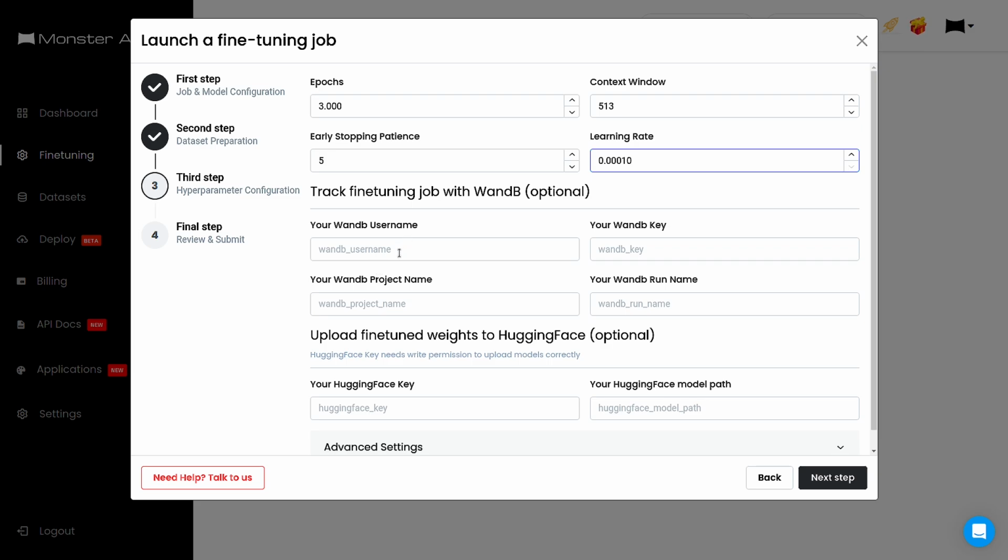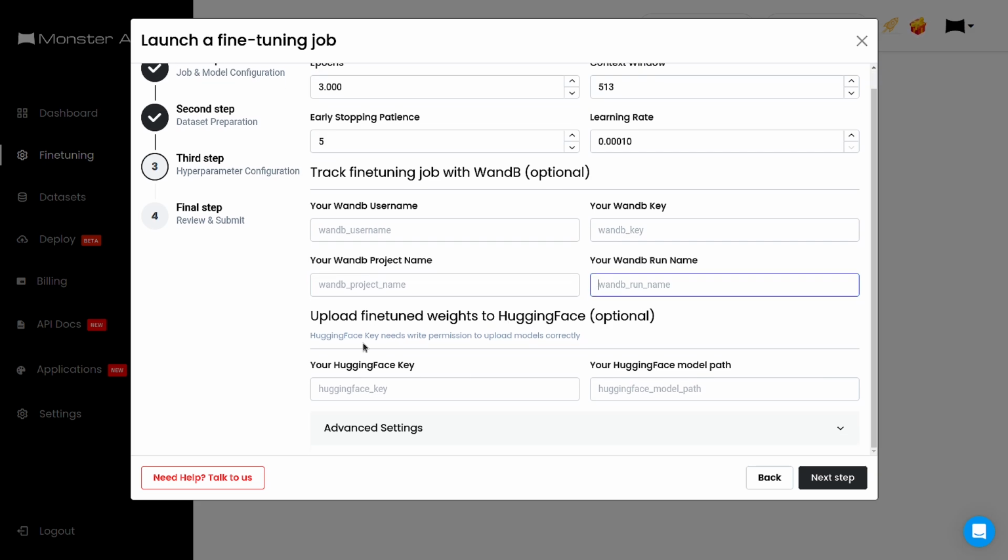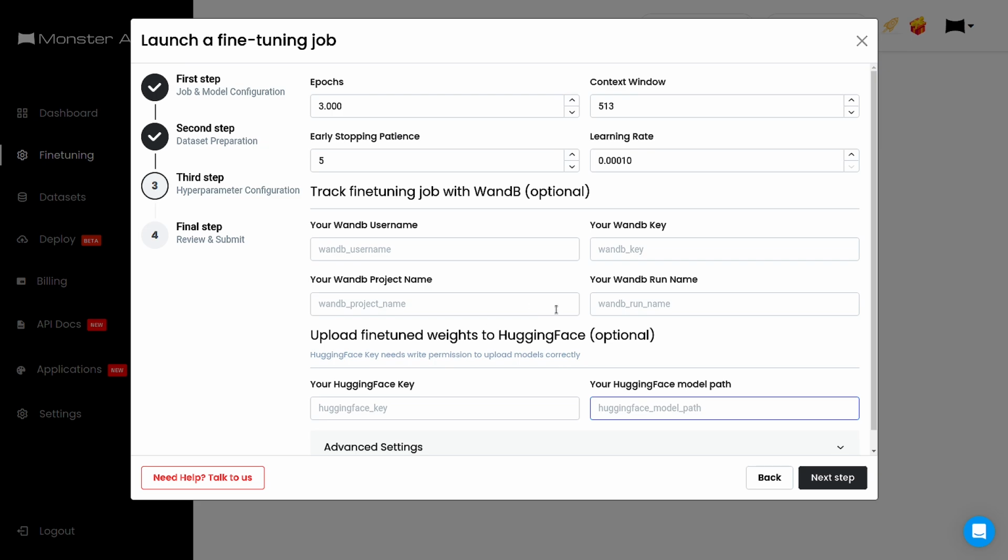Okay. And these are your W&B username and W&B key, because you want your logging to be completely recorded in W&B. So you can just put all these credentials here, project name, W&B run name, etc. And for uploading the fine-tuned final model to Hugging Face, you can put your Hugging Face key and Hugging Face model path. So for those doing it with the actual Python code, it's like push to Hugging Face. There's a configuration if you are using the Transformers library of Hugging Face, so that the fine-tuned model will be pushed to the Hugging Face repository. So that's the equivalent here. Here there is no code at all. You just put your Hugging Face key and the model path, and everything else will be taken care of.